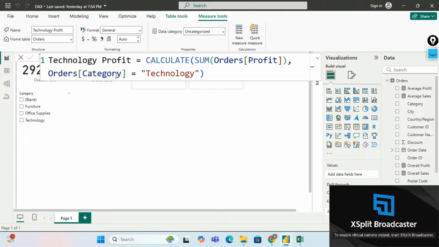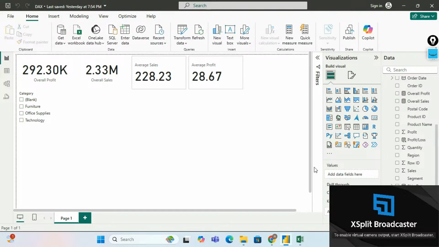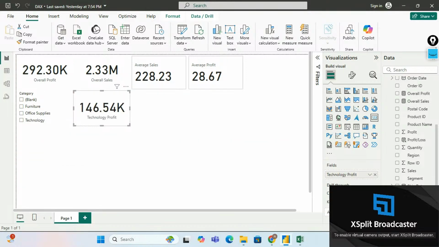It's done, friends. After creating the measure, scroll down, because it's in alphabetical order, right? So under T, the last measure is technology profit. How can we get the information about this technology profit? Load a visual. I'm loading a card visual, then I'll select it. It's 146.54K.